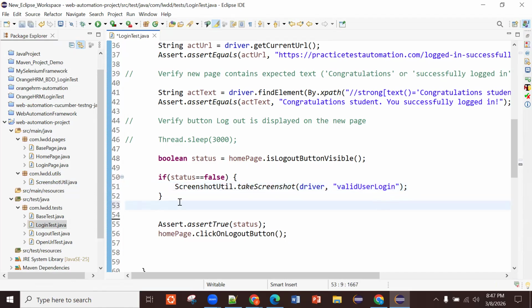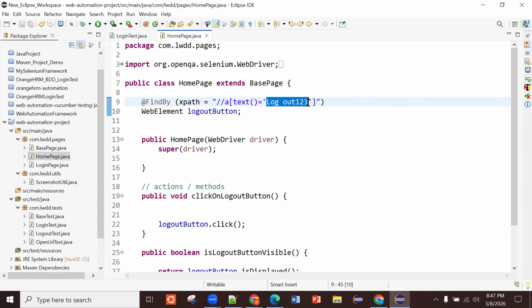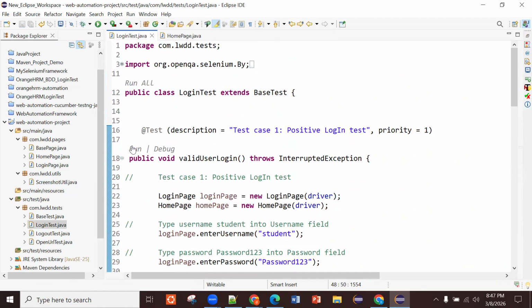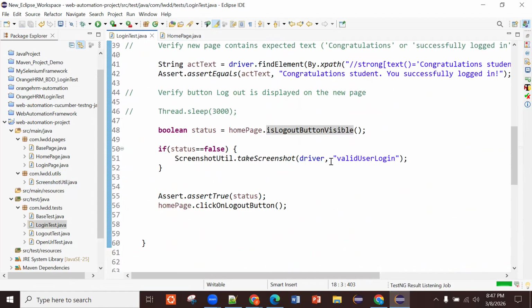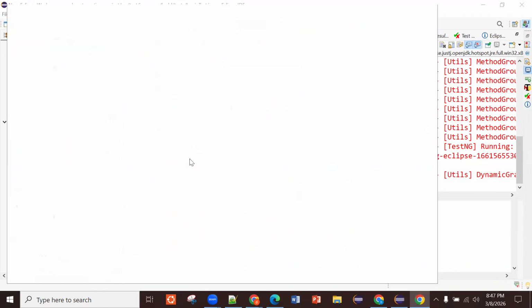So purposefully, let me show you the failure case. Let's assume the logout button is visible, but I'll modify this code so it will try to identify using a wrong locator and it will definitely fail, right? Now let's see how it will capture the screenshot. What is the use case of util files basically? Let's wait.